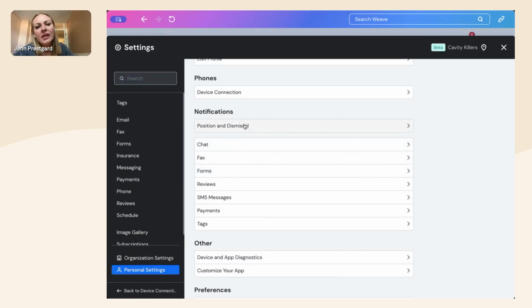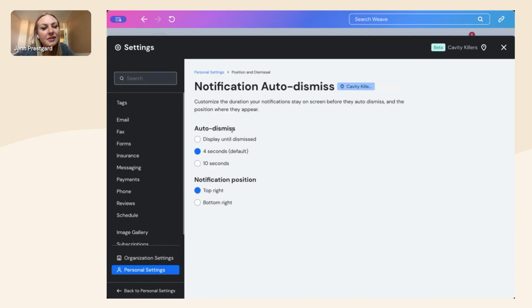But each one of these, well, first, if we select position and dismissal, this is where you can choose if that pop-up is going to stay popped up until you dismiss it, or if you want it to go away after 4 or 10 seconds. This notification position, if you want it in the top right of your desktop or the bottom right, you can change it up there.